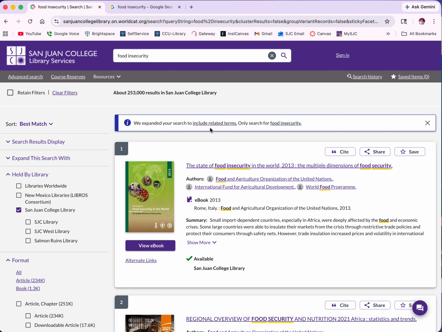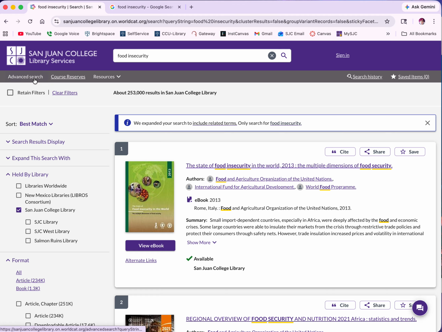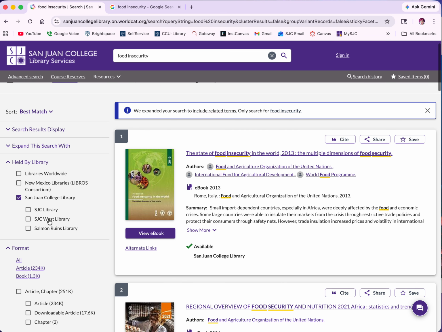So it said, hey, we expanded this to include some related terms, but you can narrow it back down. And it says that I have about 253,000 results. So I have lots of options here. But when we start typing information in, notice that it said, oh, I'm looking in title. I could change that by looking at the advanced search, and I could look at it being a subject, a title, a keyword. There are also all sorts of great ideas over here.